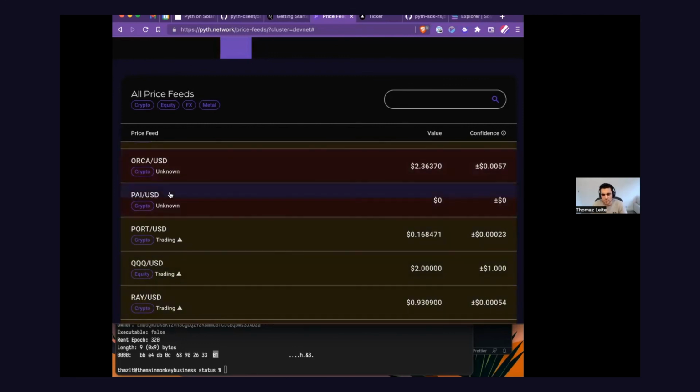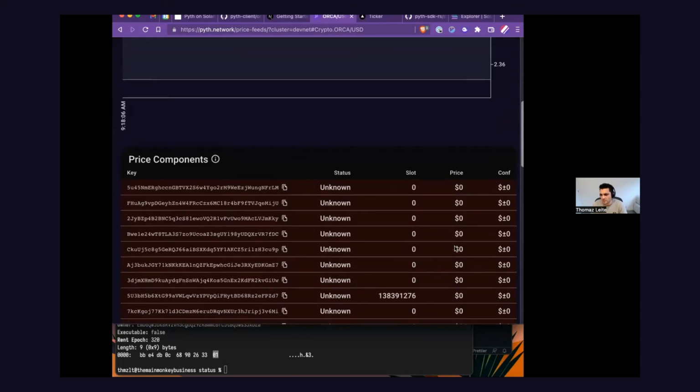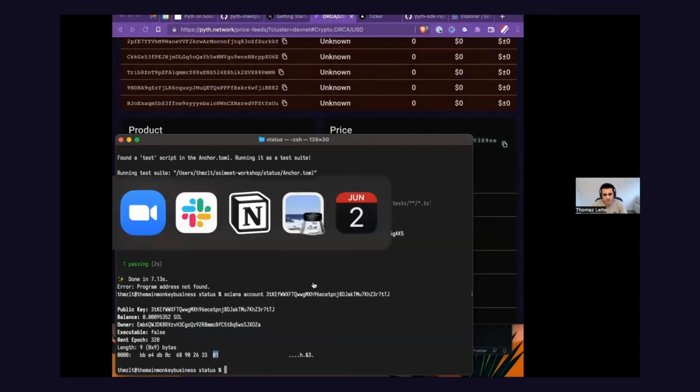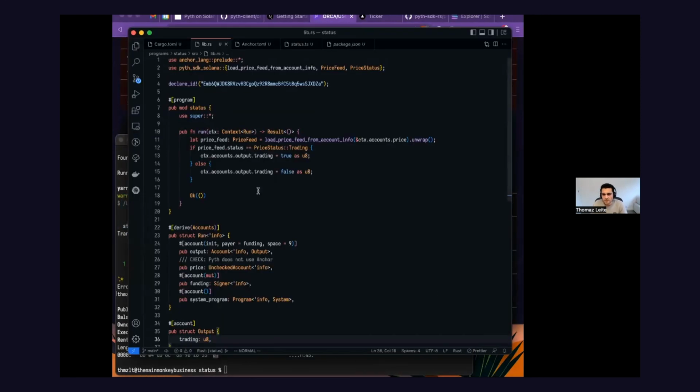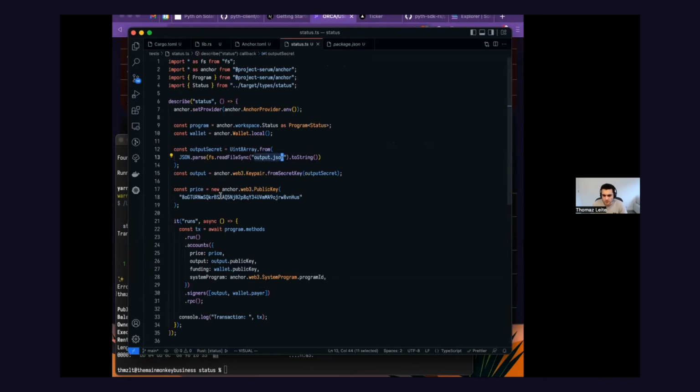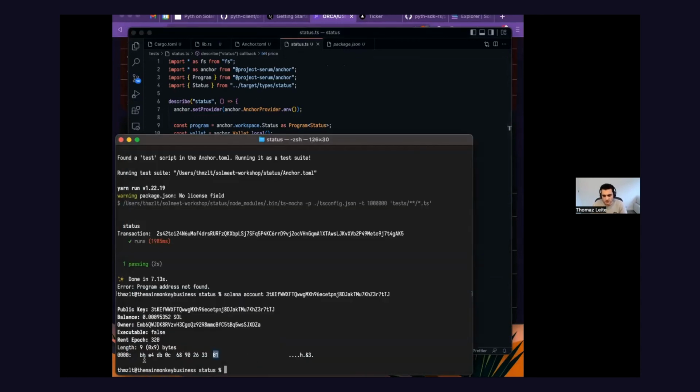So if you take one of these, you go in, copy the price account, and then replace it in the test file, which is here. So if you replace this value here, and then you regenerate the output key pair and run this again, you'll see that once you call Solana account on the output key pair, the value will be 0. I won't do it because it will be boring. It will take a couple extra minutes, and we're already a little bit over time.